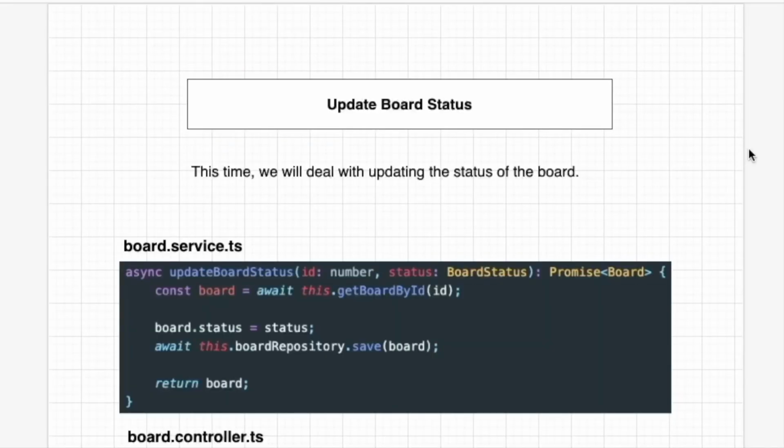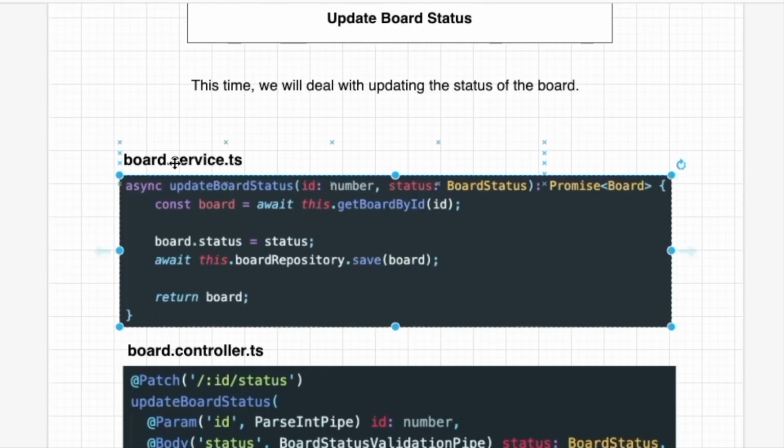Hello my friend. This time we will deal with updating the status of the board. So for the board service, we need to make the update board status method. First we need to get the specific board we want to update by using this getBoardById.